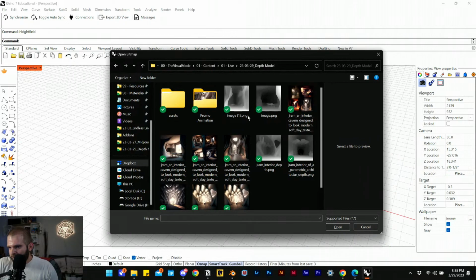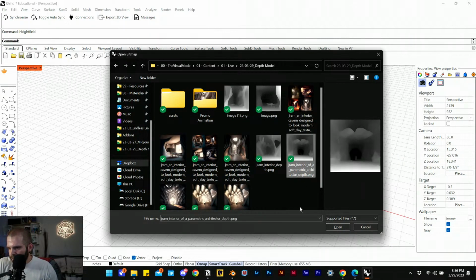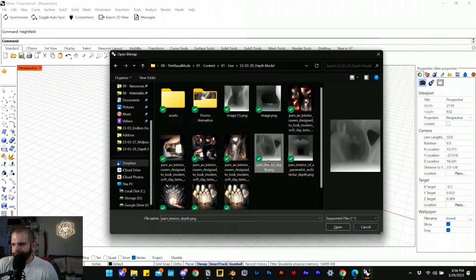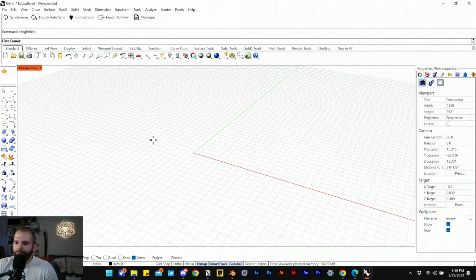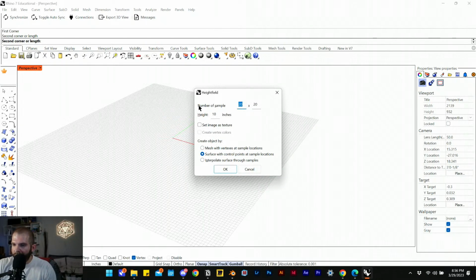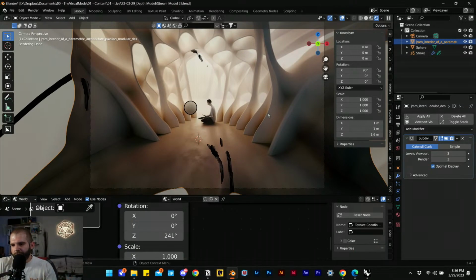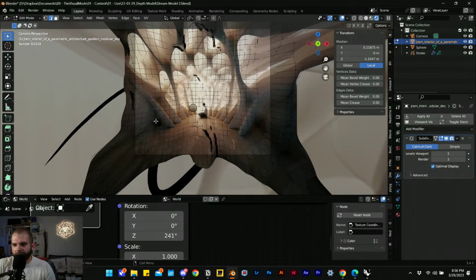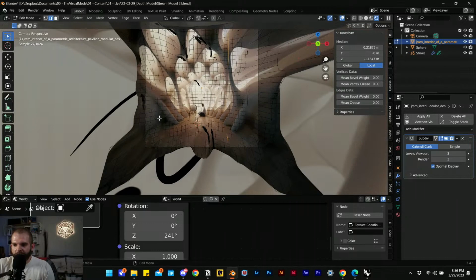So in Rhino, we go into the depth map. If we were to do that same one we were just working on, it's this one. So we open that, we draw out our footprint where we want that to go. And then this number of samples is going to be really critical. Samples here translates to the subdivisions here, right? So 20 by 20 would mean you have 20 by 20 squares over in Rhino.